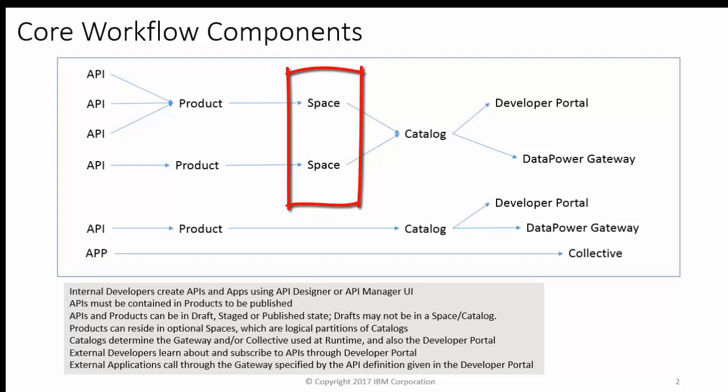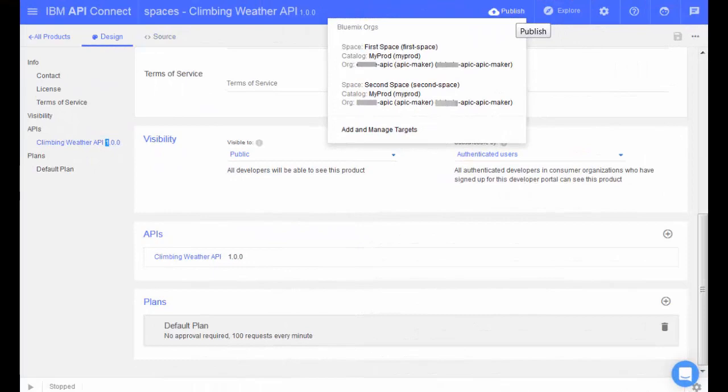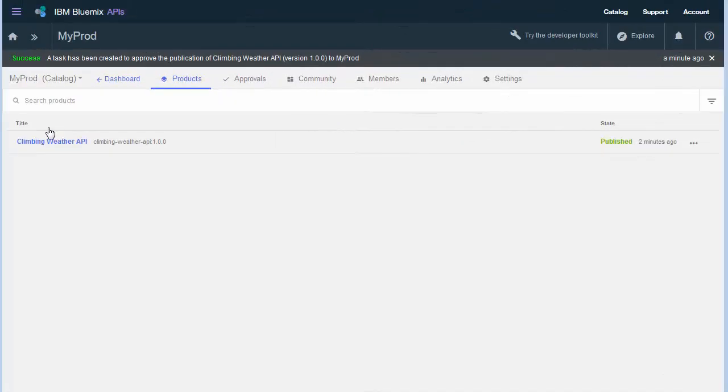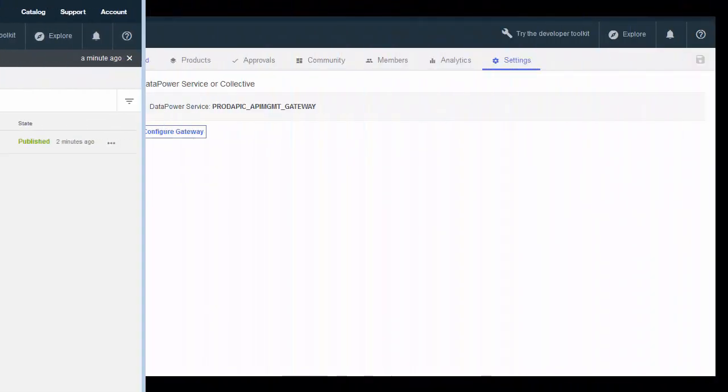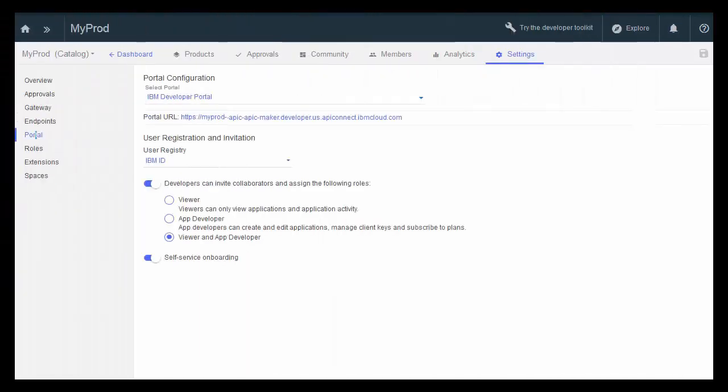They are useful for maintaining separation of work between teams when they're working on more than one API at a time. Spaces are configured at the catalog level, and once they are configured, then designers must choose a space through which to publish. All of the published products end up as part of a catalog. The catalog contains all of the products that have been published through all of the spaces within that catalog. The catalog itself also has a particular data power gateway and a particular developer portal associated with it.